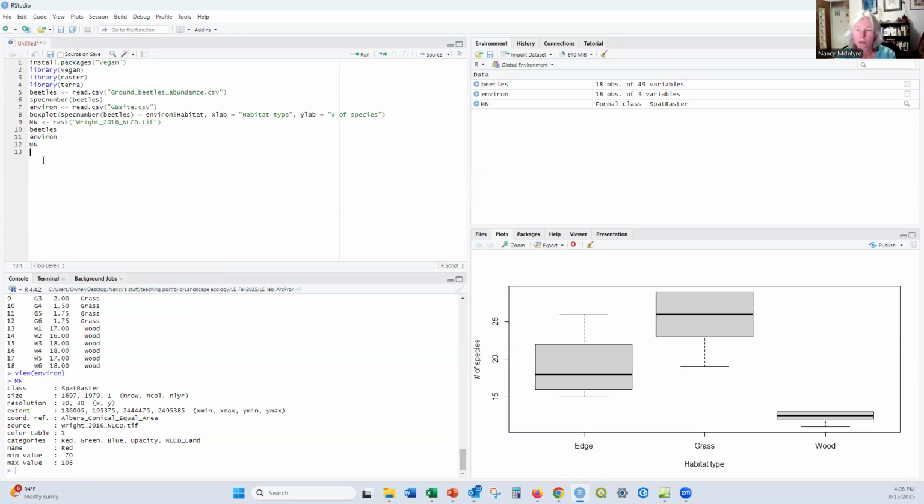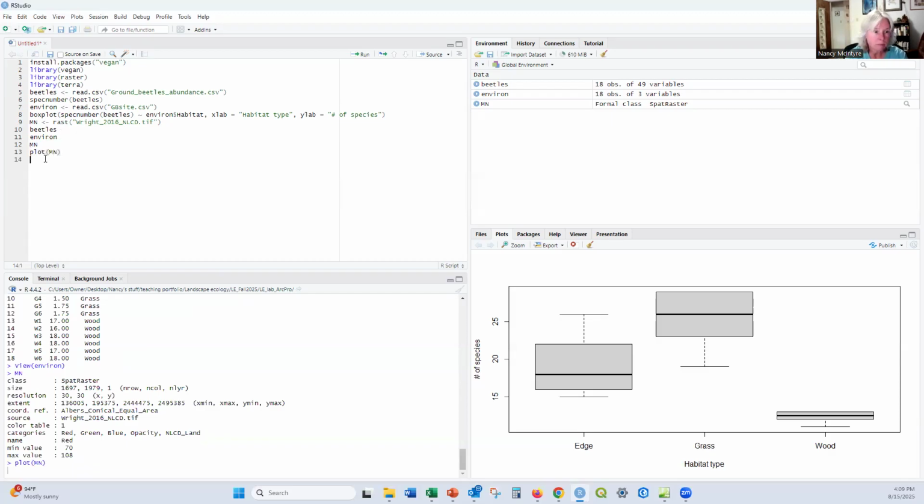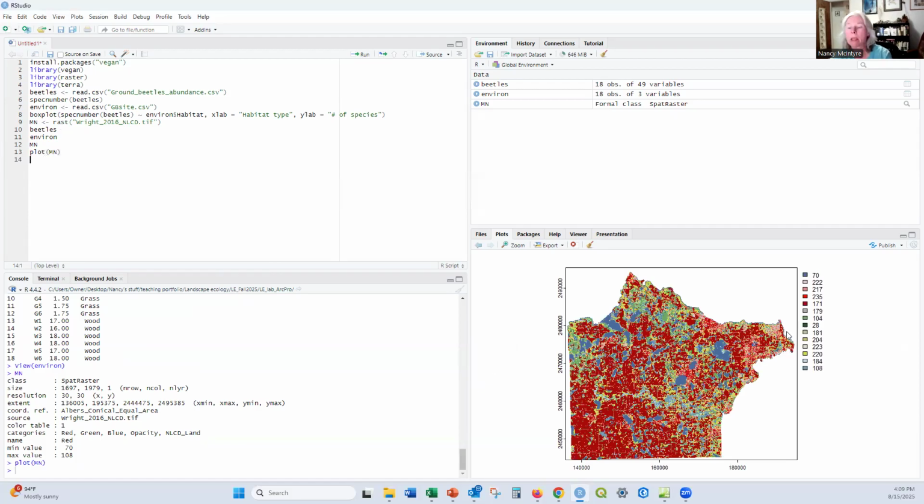Okay, well, this is a raster. It's a map. Let's plot it. Plot the thing I called MN. And here it is over here. Each one of these numbers indicates a different land cover type from the National Land Cover Database from 2016 for Wright County. Okay, so this is just a quick introduction to the kinds of things that RStudio can do, how you use it, and so forth.